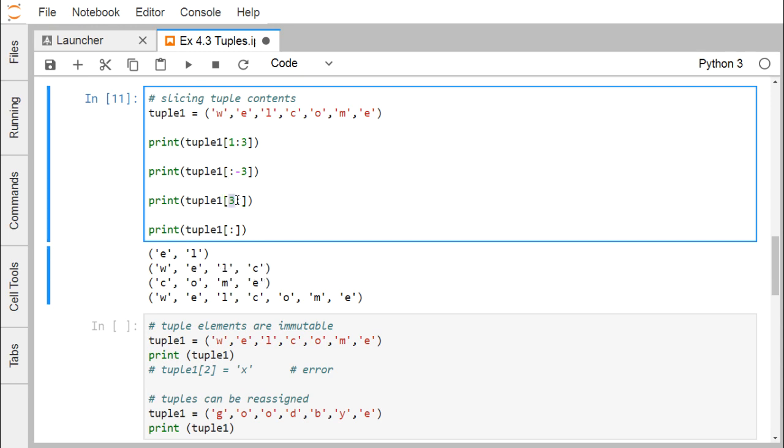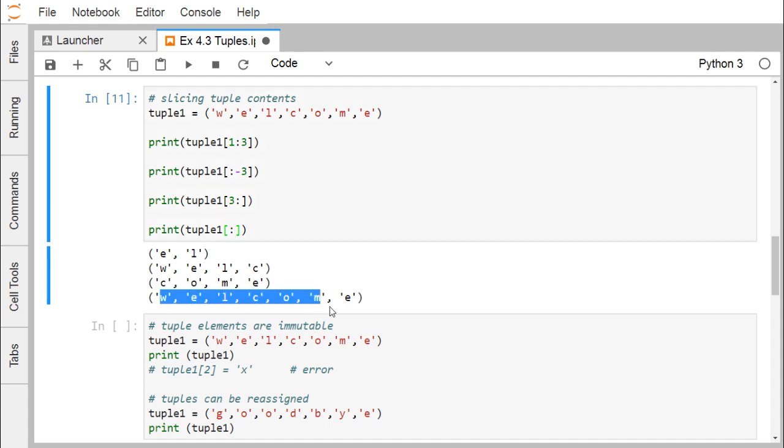Now starting from the index number 3, I haven't mentioned any terminating index here. So index number 3 means 0, 1, 2, 3. So from here it will print up to the last element. So that's why the outcome has come like this. Here you see where we haven't mentioned any kind of starting and stopping index values. So that's why the full tuple will get printed here. So that is our tuple 1.